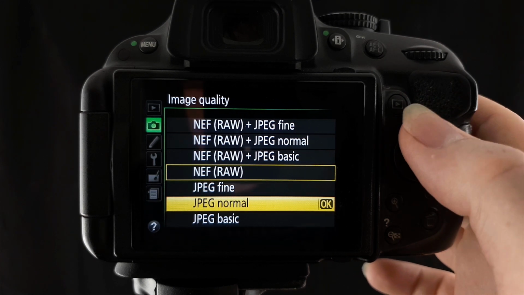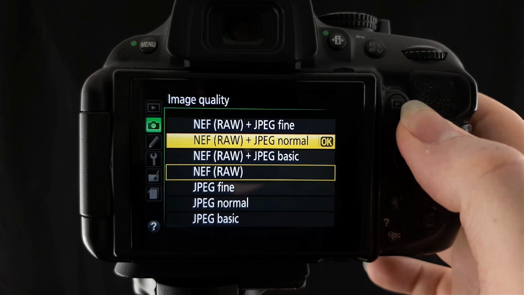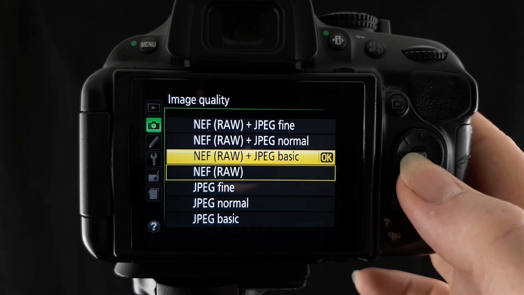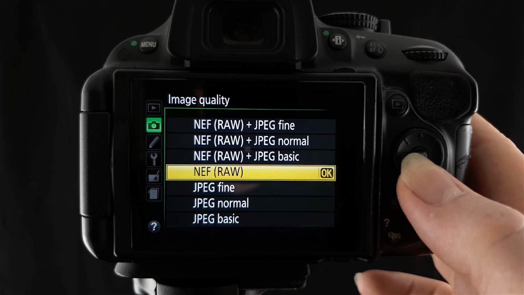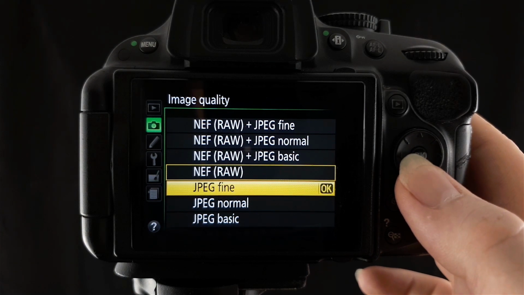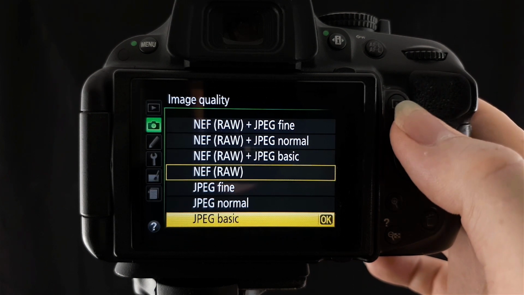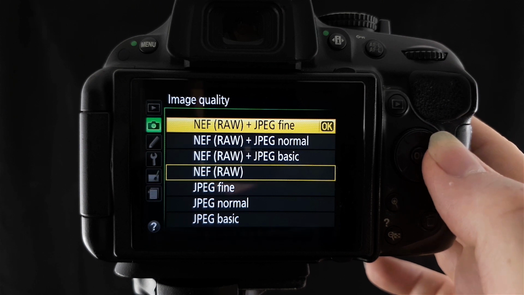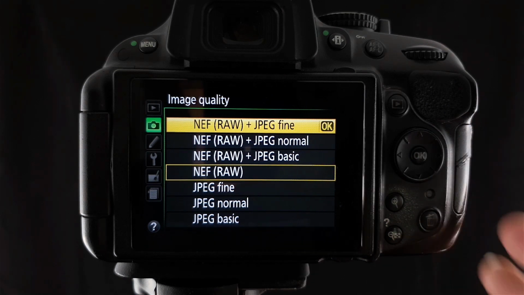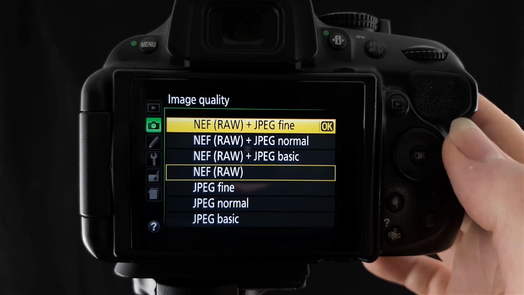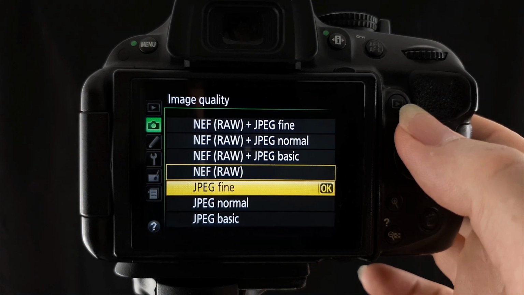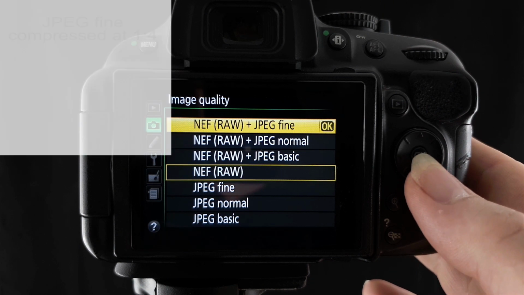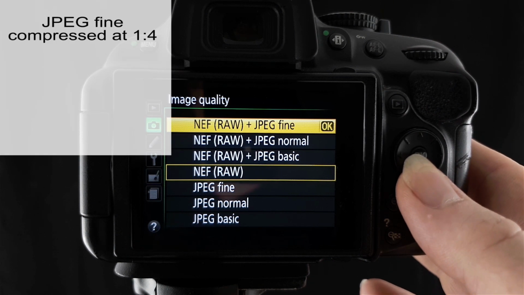So you have quite a few options in this menu. You have RAW and JPEG Fine, RAW and JPEG Normal, RAW and JPEG Basic, just RAW only, JPEG Fine, JPEG Normal and JPEG Basic. Going from the top, obviously this one will create a RAW file and a JPEG Fine. A fine quality JPEG is compressed at a ratio of roughly 1:4. So that's a better quality JPEG.